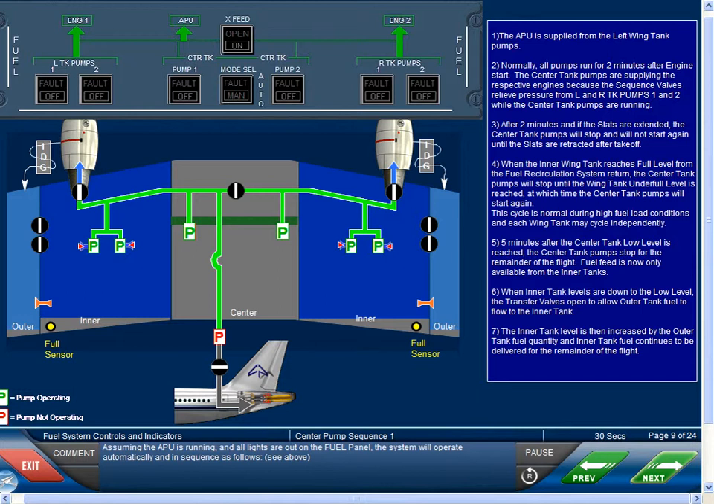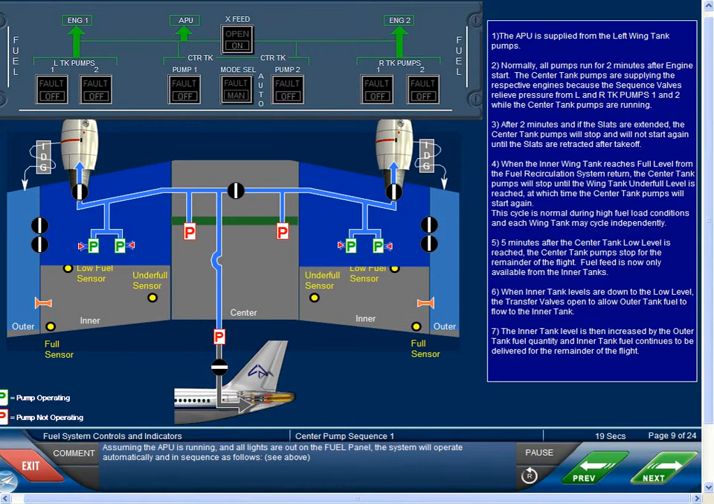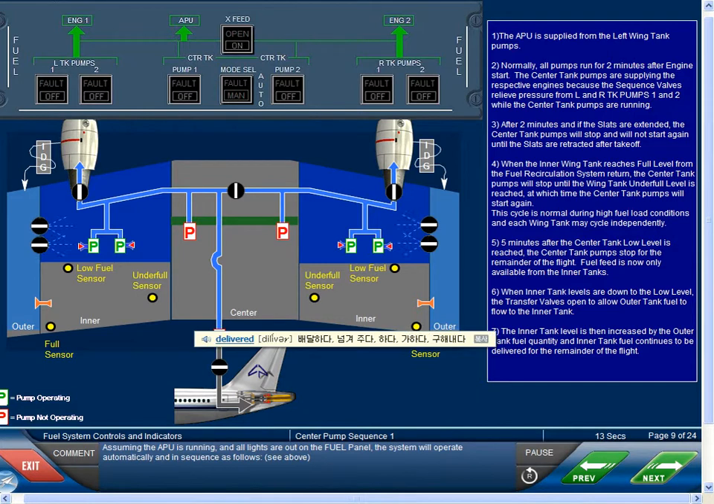5. 5 minutes after the center tank low level is reached, the center tank pumps stop for the remainder of the flight. Fuel feed is now only available from the inner tanks. 6. When the inner tank levels are down to the low level, the transfer valves open to allow outer tank fuel to flow to the inner tank. 7. The inner tank level is then increased by the outer tank fuel quantity, and inner tank fuel continues to be delivered for the remainder of the flight.